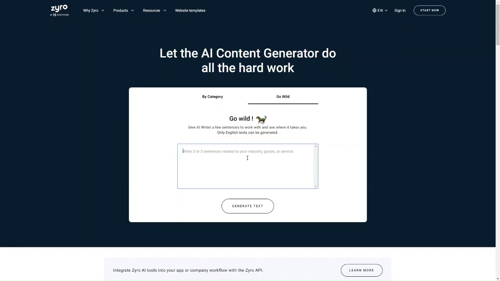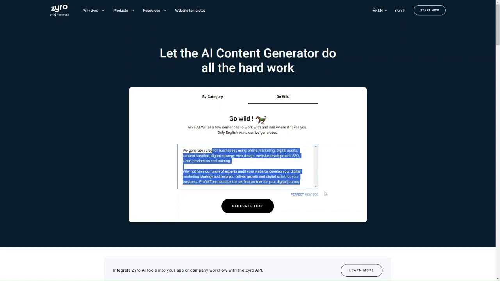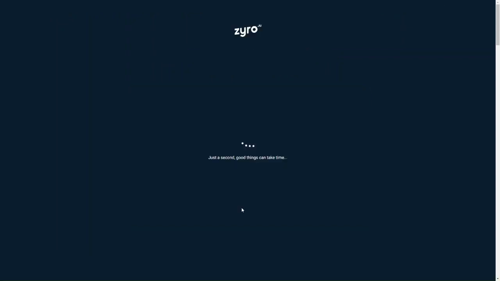So for example, we are going to add some text for our about page. So I'm going to add some text about our about section that I want to add here. And you can see there's a little bit of a score thing as well. Essentially it just rates how much you're writing and if it needs more or less. It'll say it's too short, too long, things like that. So you just want to add text about what you want the AI to write about, and you just click on generate text.